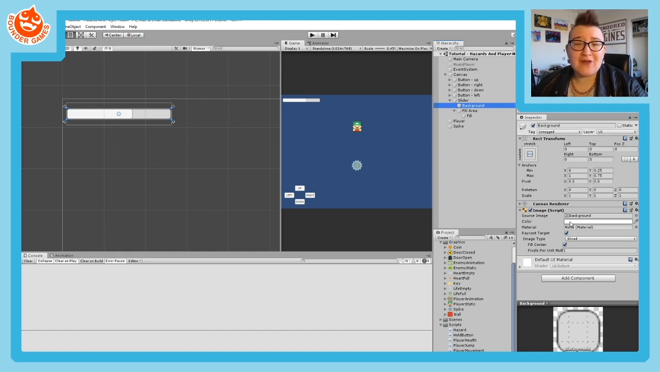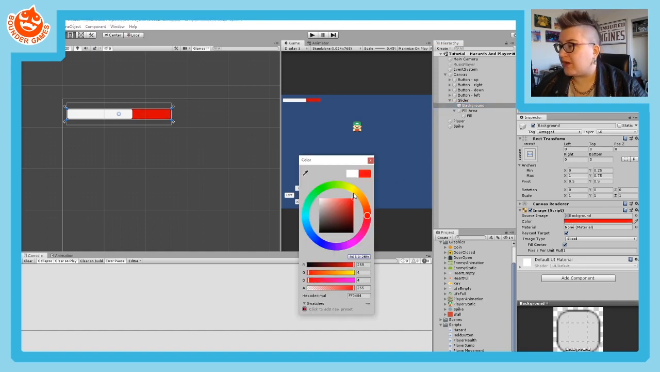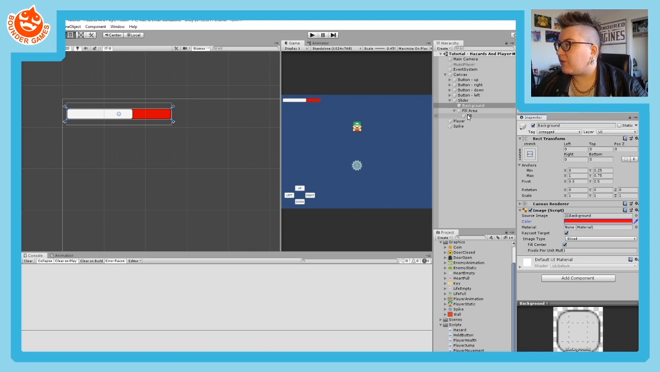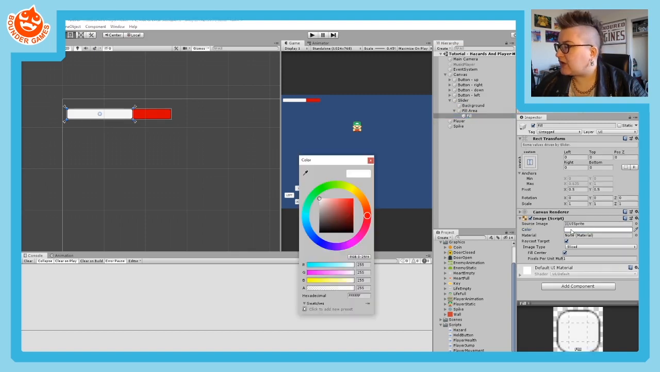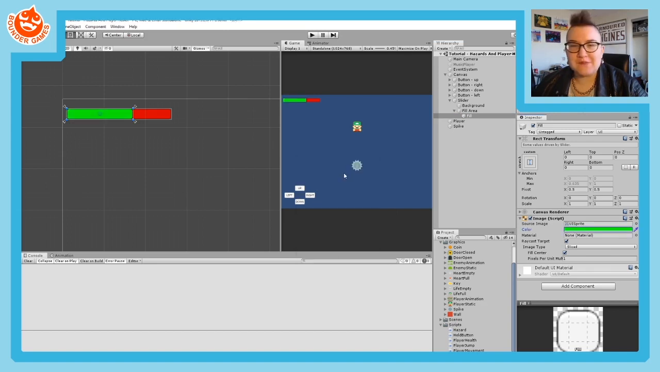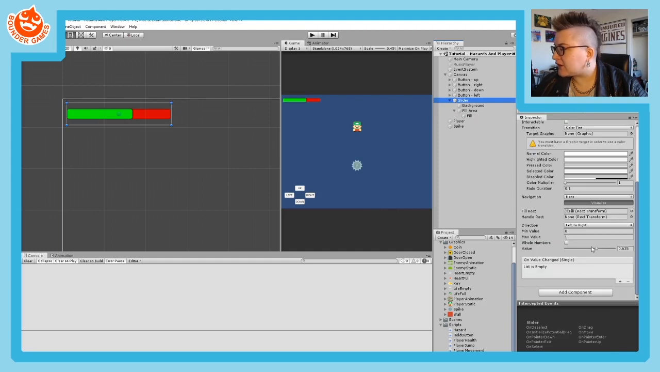I'm going to make my background red, so it's really obvious when the player gets hurt. And then for the fill, if you click on the fill object, you can change again the color. So I'm going to make that bright green, because the player's health just tends to be green in a lot of games. So now this is finally starting to really look like an actual health bar. Definitely more along the lines of what we want.